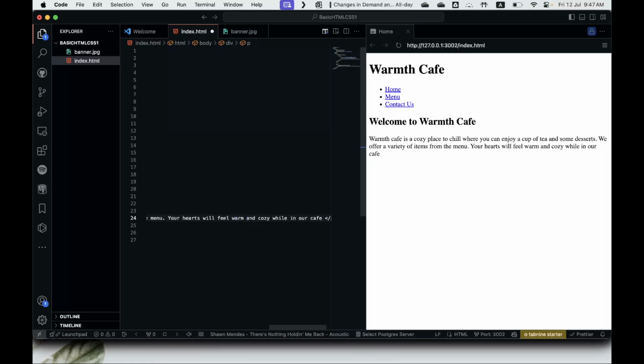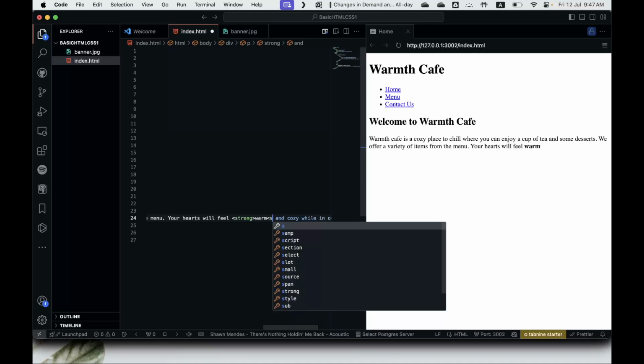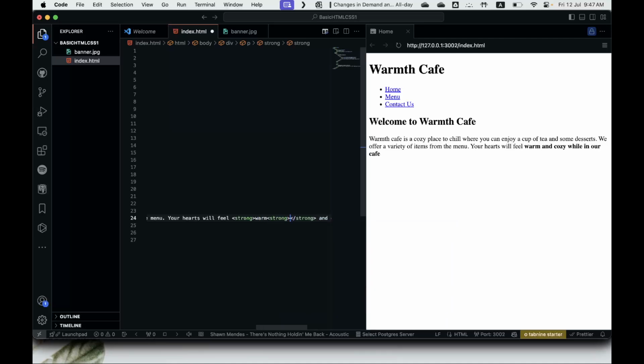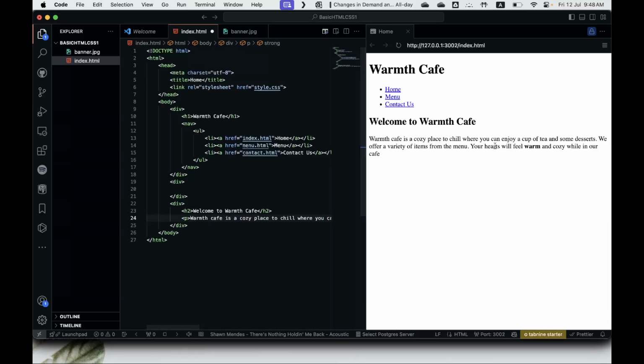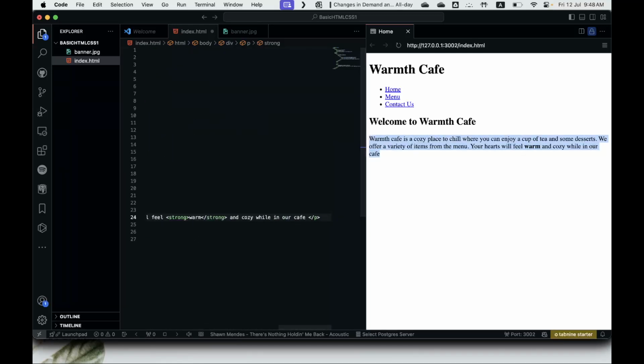So basically what we're gonna do is add strong, and then close the warm with a strong tag. Oh, sorry, we put it in between the p tags, in order to bold our words. Yeah, this way. So as you can see now, warm is bolded, but the rest stays the same by using the strong tags.